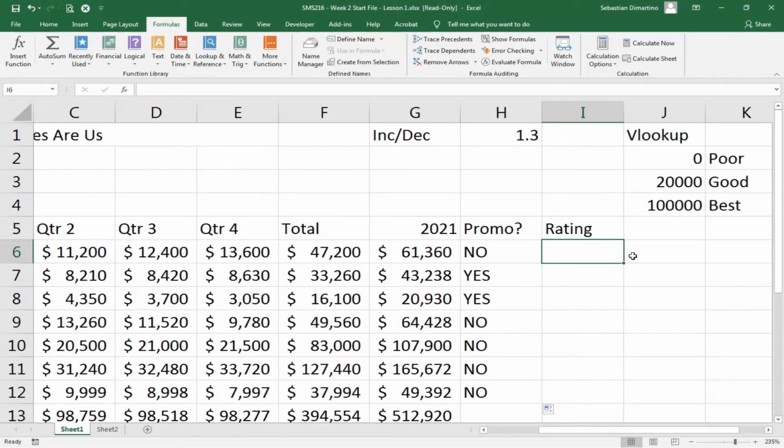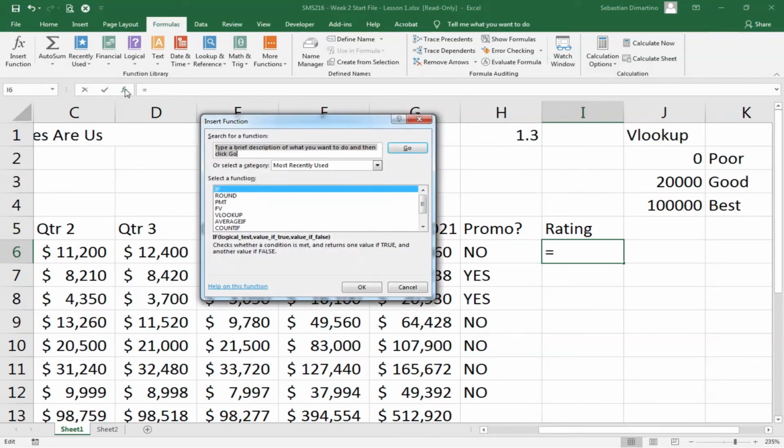What I need to do is make sure that I6 is my active cell. That's where I want my first rating to appear. Now I'm going to go to the FX button, click on it, and search for VLOOKUP. I'll type VLOOKUP in my search box and then click go. When I find it, it's right there, I'll click it and then click OK.